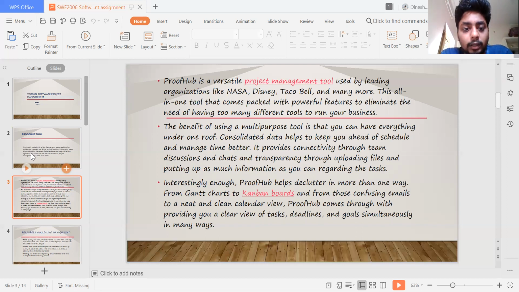Interestingly, Proof of helps in more than one way, from Gantt charts to Kanban boards, and from those confusing mails to a neat and clean calendar view. It provides a clean view of task deadlines and goals simultaneously in many ways. This tool helps you find things easily. It will help you more.